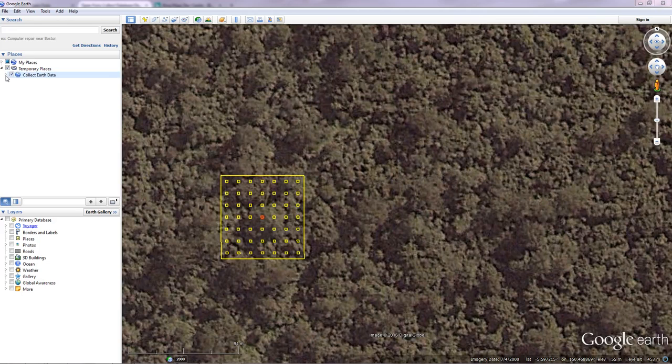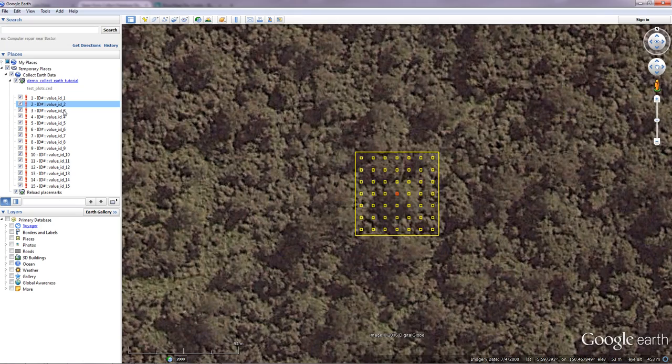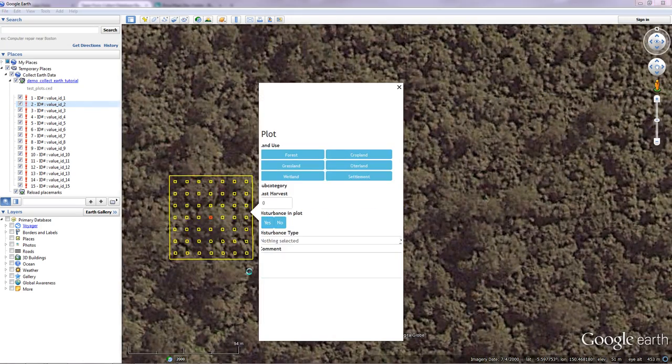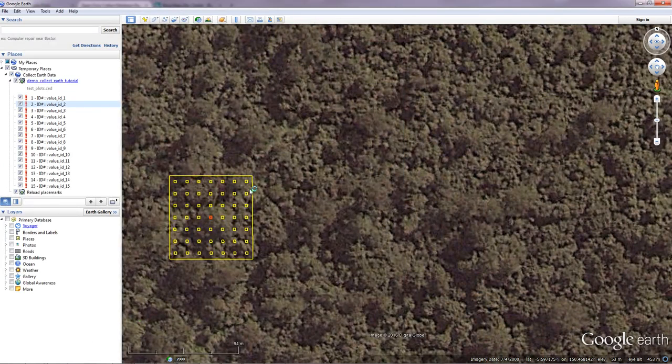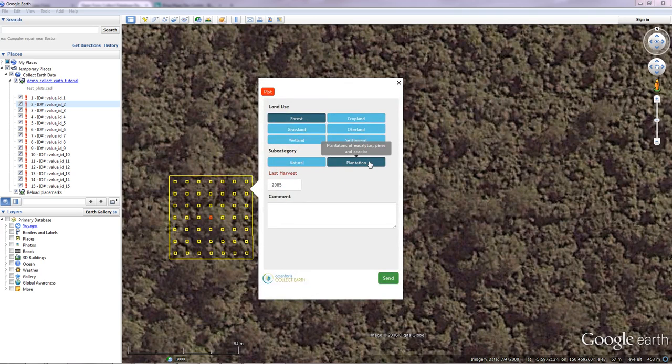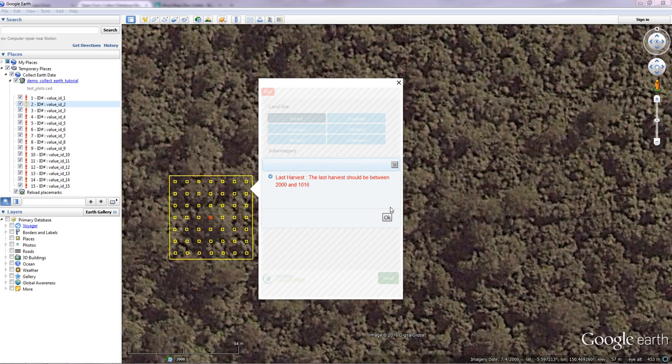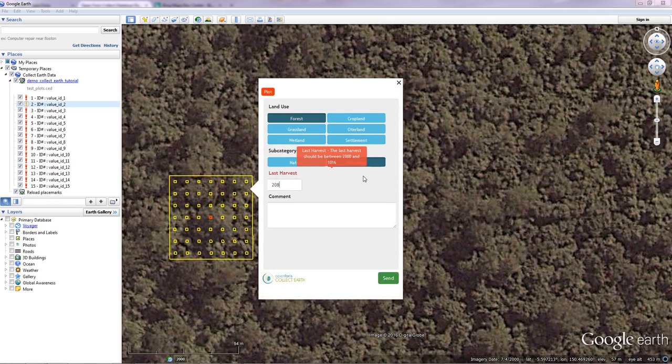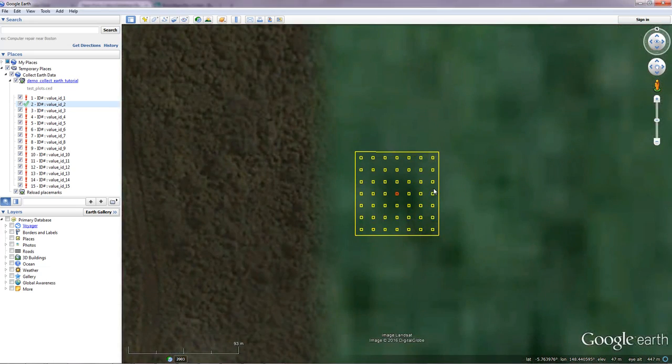And now if I try to put the same data as before, if I say that this was a forest, a plantation, and I try to put 2085, oh, I made a mistake with the warning, but it says last harvest. The last harvest will be between 2000 and 2016. So if I put 2085, this is red because it means that the data is not valid. And if I try to send the data, it will tell me the same error, that you cannot send the data this way. So I will have to put 2005, for instance. And now if I move on, I see that it changes from red to black, which means that it's valid. If I send, it tells me that the data was saved, and it moves on to the next.